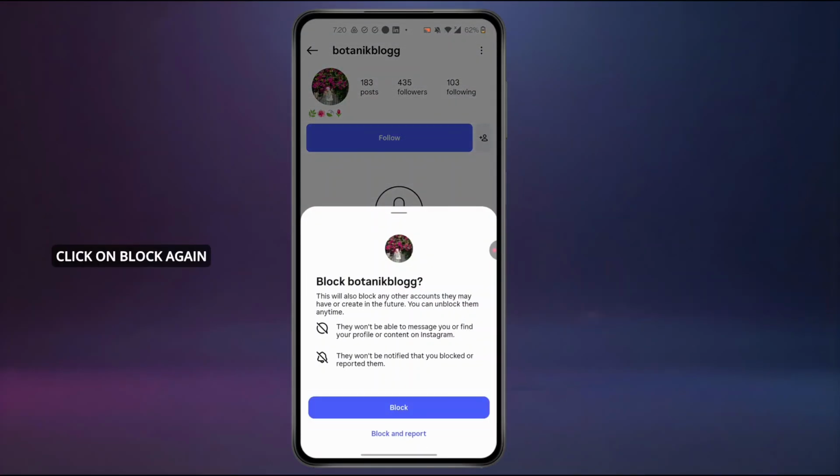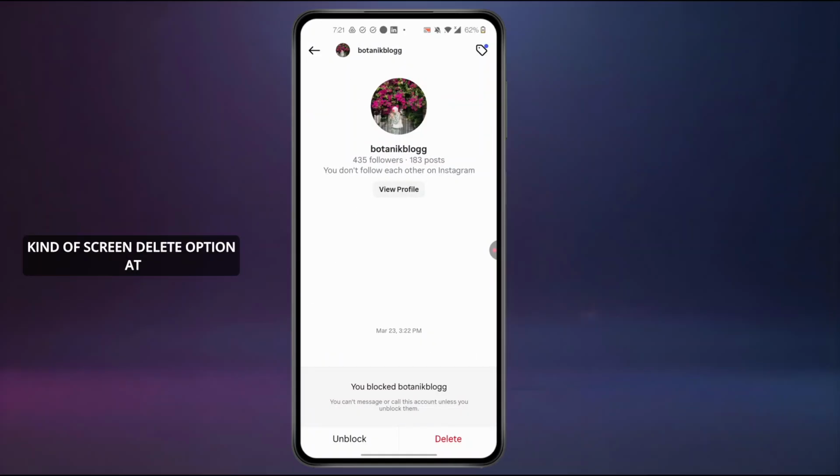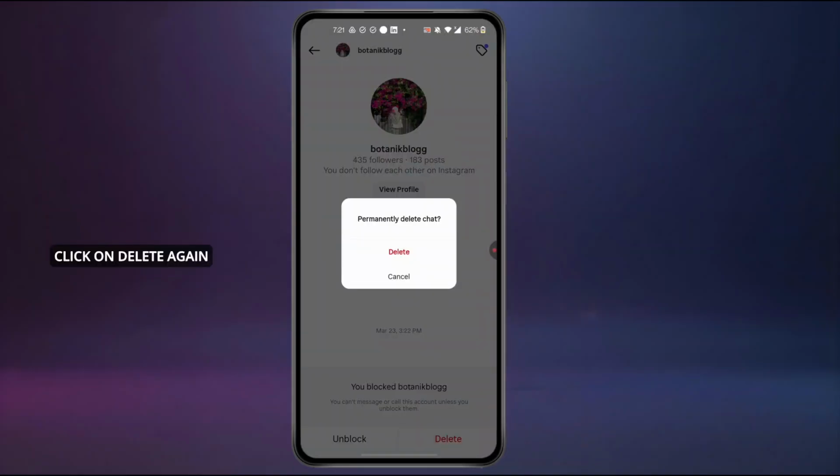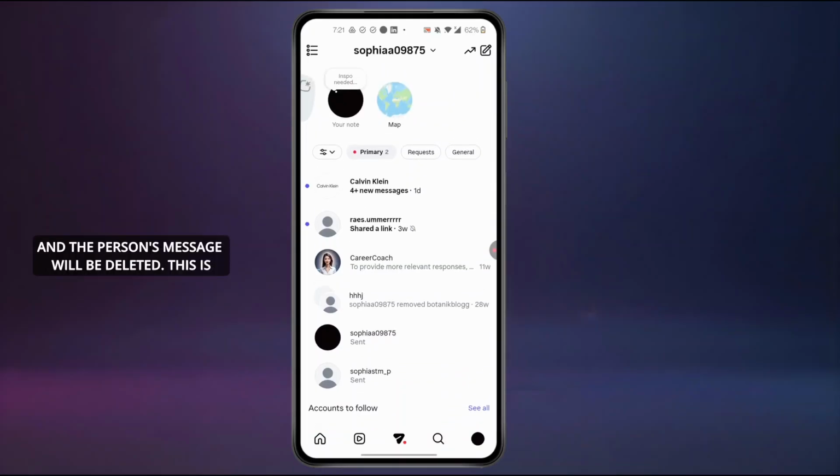Click on block again. And after you block the person, you will find this kind of screen, with a delete option at the bottom right. Click on delete. Click on delete again. And the person's message will be deleted. This is how to delete invite message on Instagram.